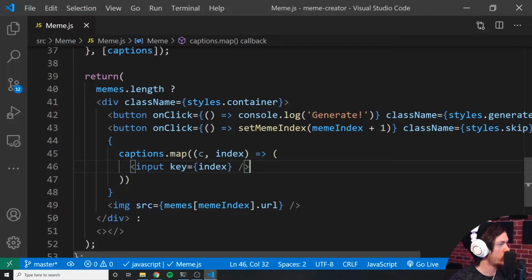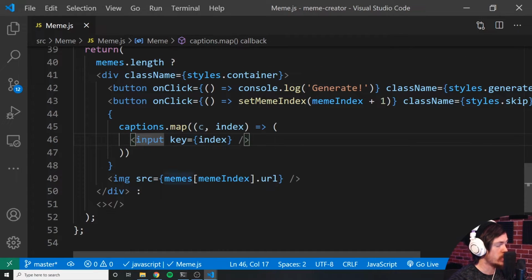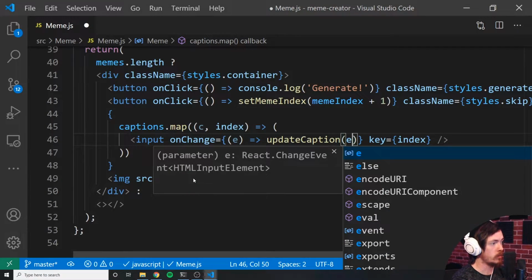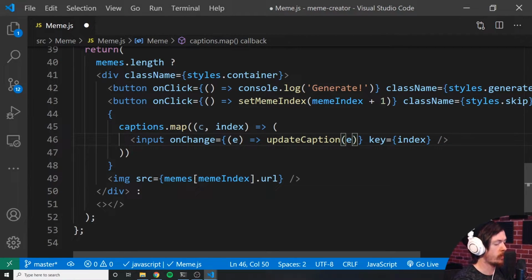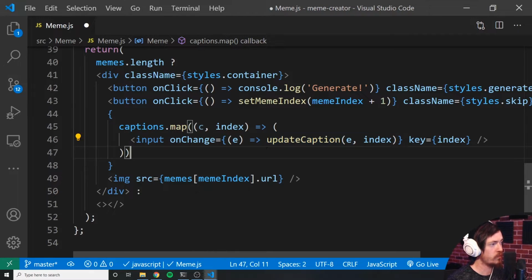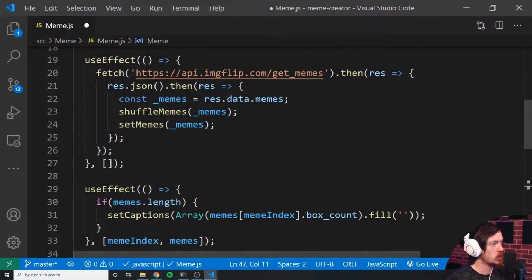So back in the meme component, whenever we have an on change for this input, we're gonna say on change. I'm going to grab the event. So we're gonna create a function here. I'm gonna grab the event from it, and I'm gonna call a function that we're about to create called update caption. And I want to pass in 2 things. I want to pass in E, which is the event, and I wanna pass in the index, which is the current input we are on, and that we're getting from this map here. So whenever we have an on change event, which is whenever we type inside of that input, we're gonna call this function with the event and the index. So let's create that function.